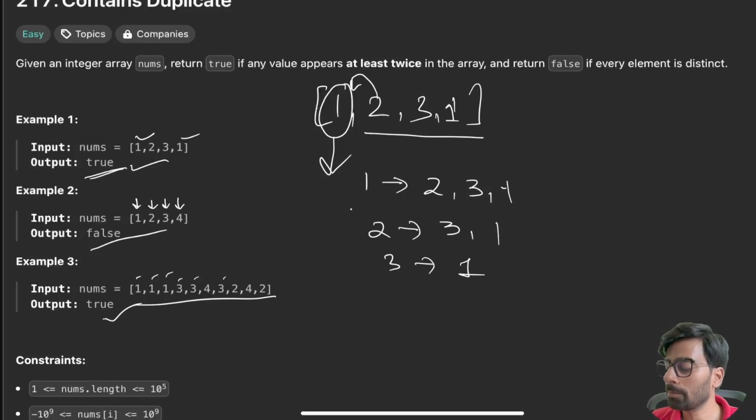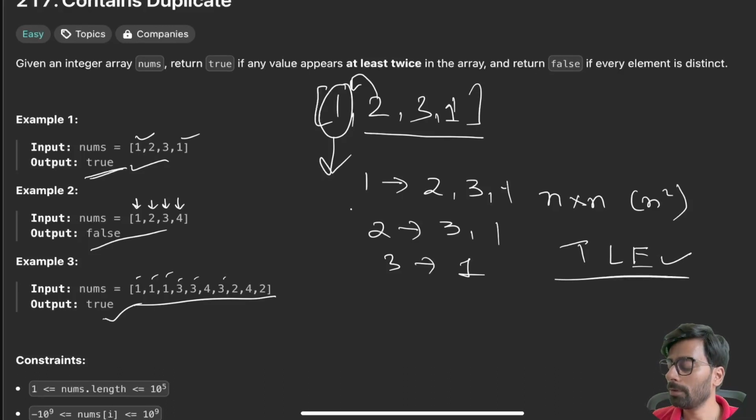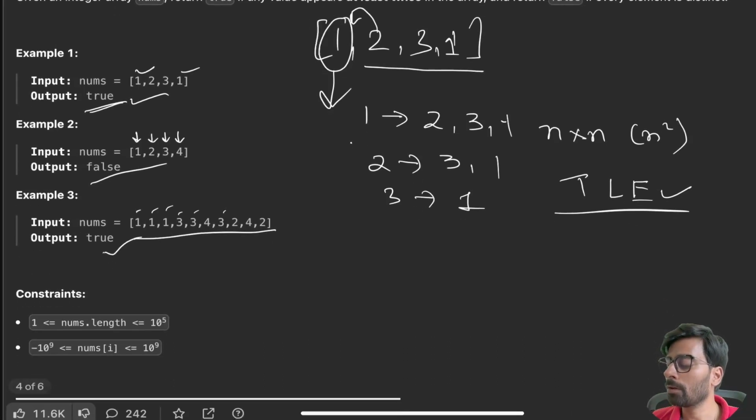Why am I not checking elements which are coming before 2 or before 3? Because those were already tested, right? So no need to check that. If we see, this approach is n into n time complexity, that is n square time complexity, because for every element we are checking every other element, so that will give us TLE. It is very similar to a problem which we have solved before. Right now we are not going to write the brute force approach, so let's think better. What can we do to improve the time complexity?